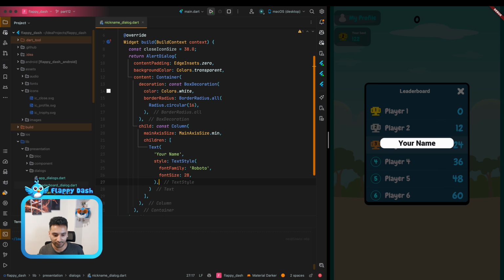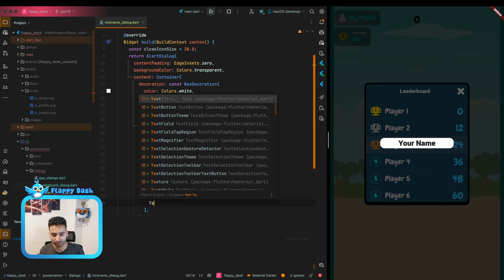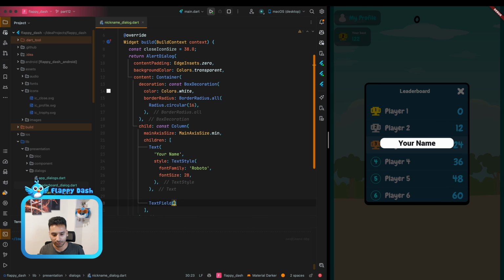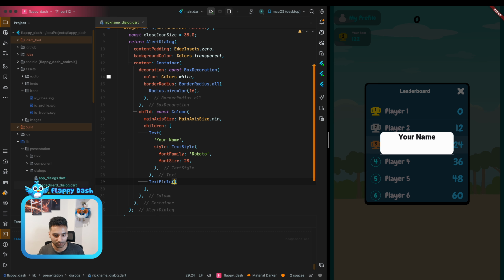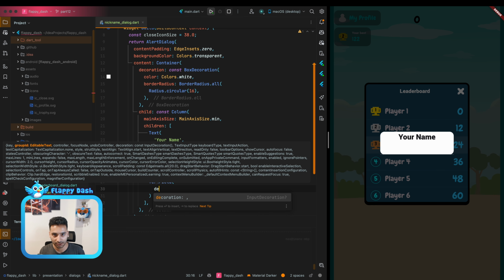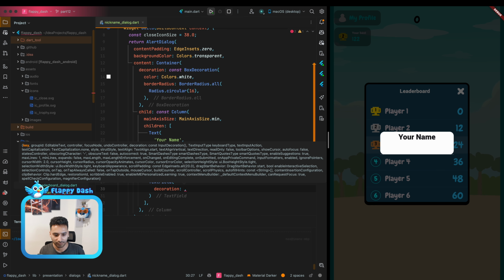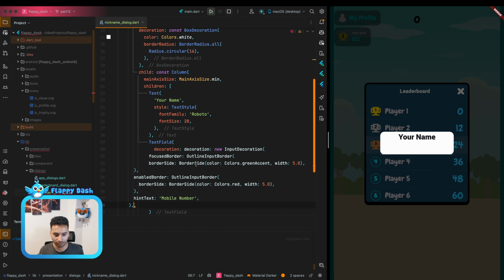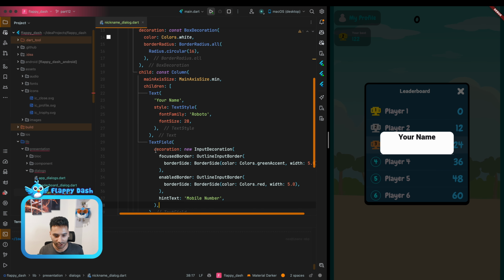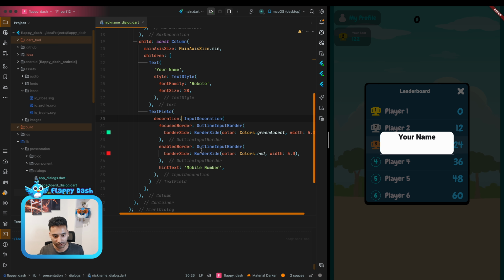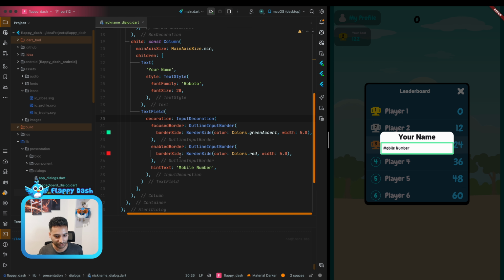And then we have a text field, and it's gonna be a decoration or something like that. Yeah, we have input decoration. I just copied a code from somewhere to have the input decoration. Let's see. Yeah, it has a color. I'm going to remove the color because we don't want to have a fancy color.